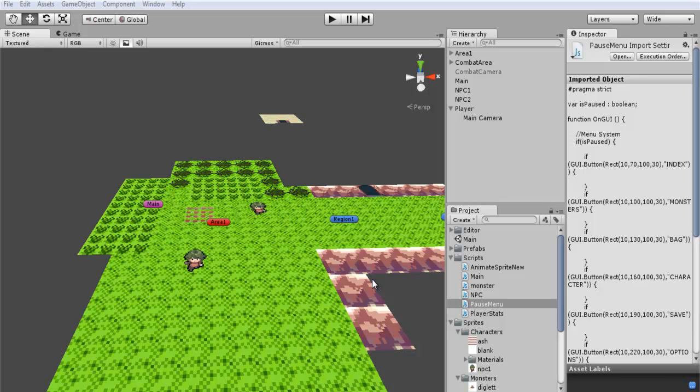Hey everyone, and welcome to part 13 of Let's Clone a Pokemon Game. In this tutorial, I'm going to be teaching you guys how to set up a basic pause menu system.